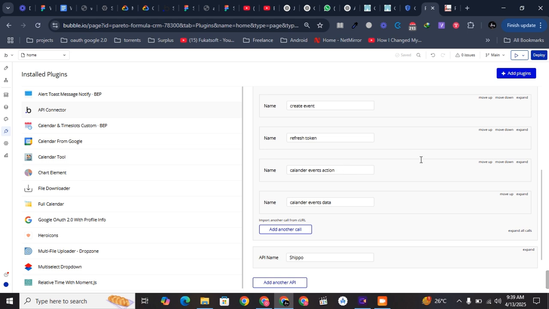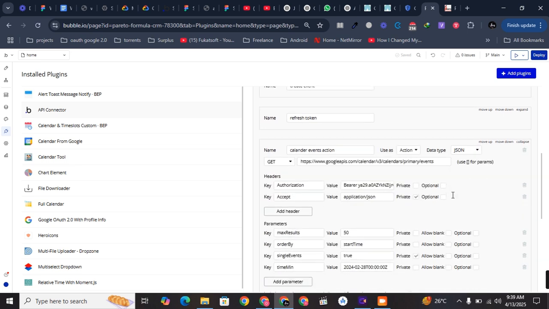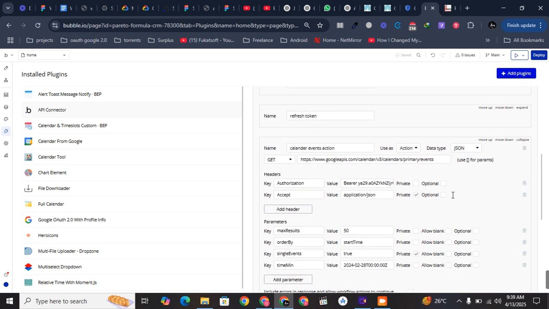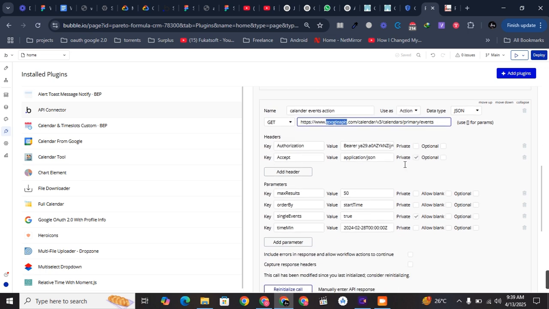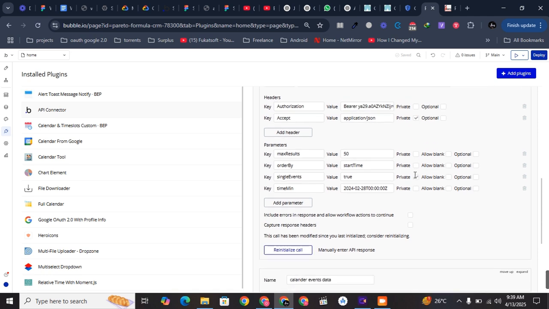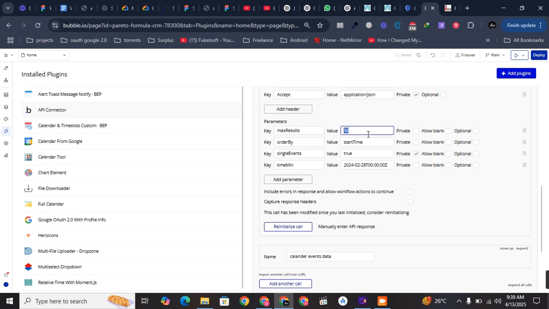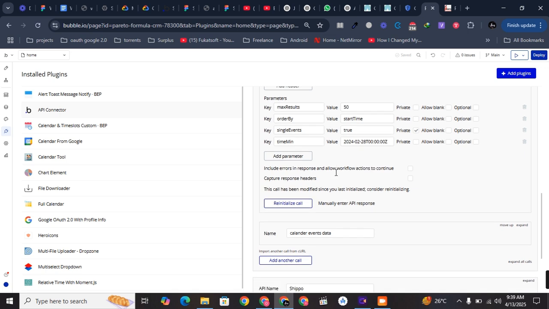This is another part that we will be using to get all the events. So getting events is used based on action. This will be our main get API call: Google APIs calendar v3 calendars primary events. The same thing, we will be using the access token over here, and max results can be anything. For now we will keep it to 50, and start time can be anything. We will now just make it up to 2024.